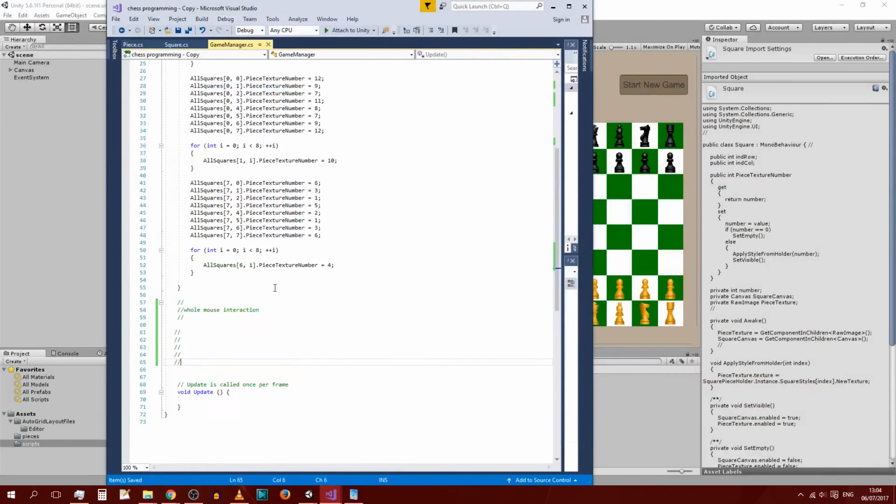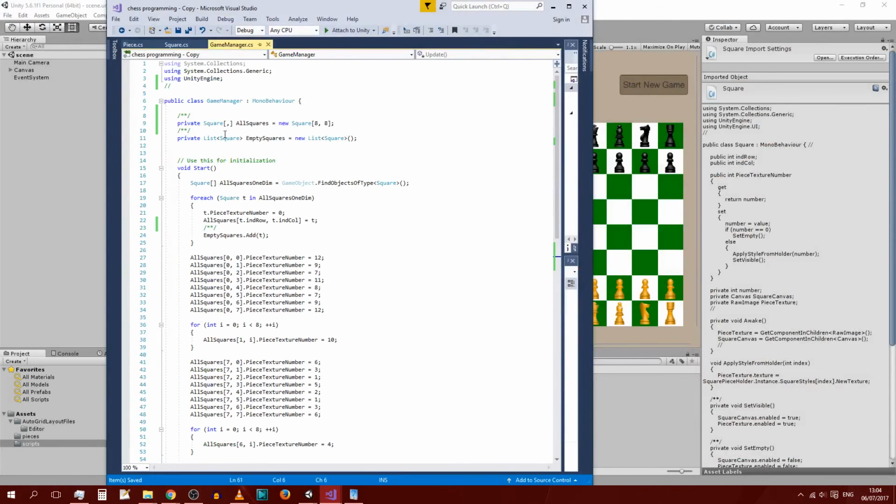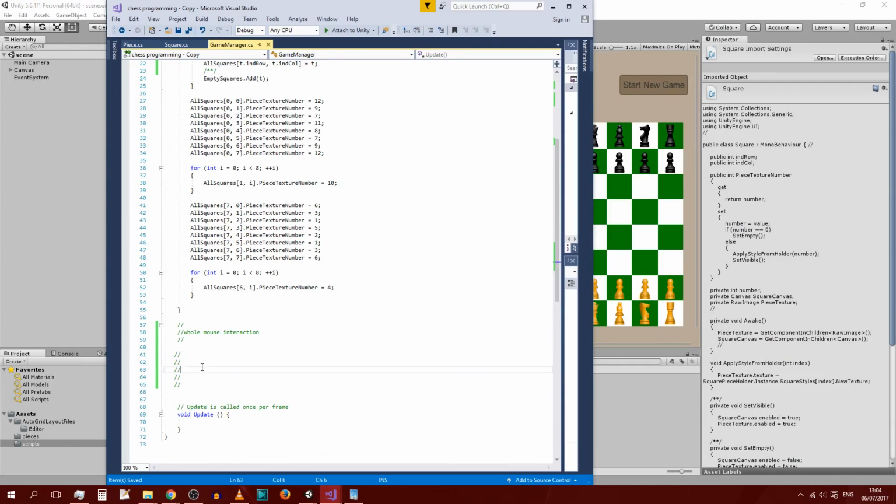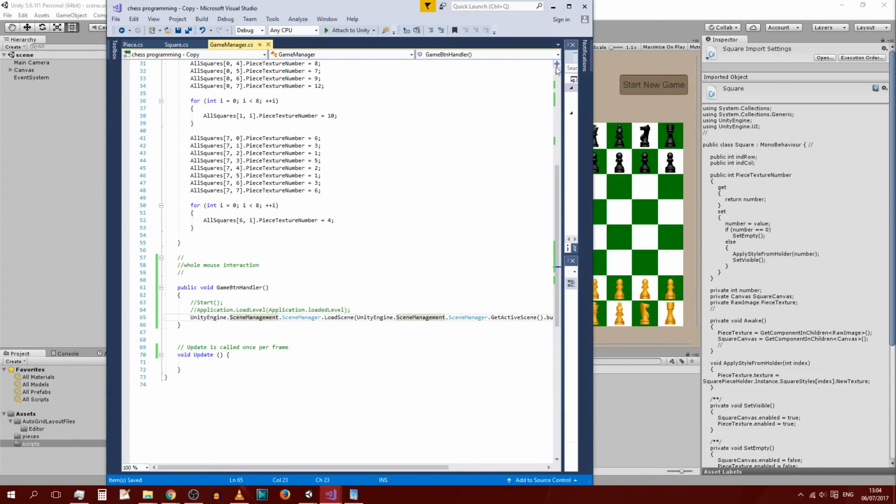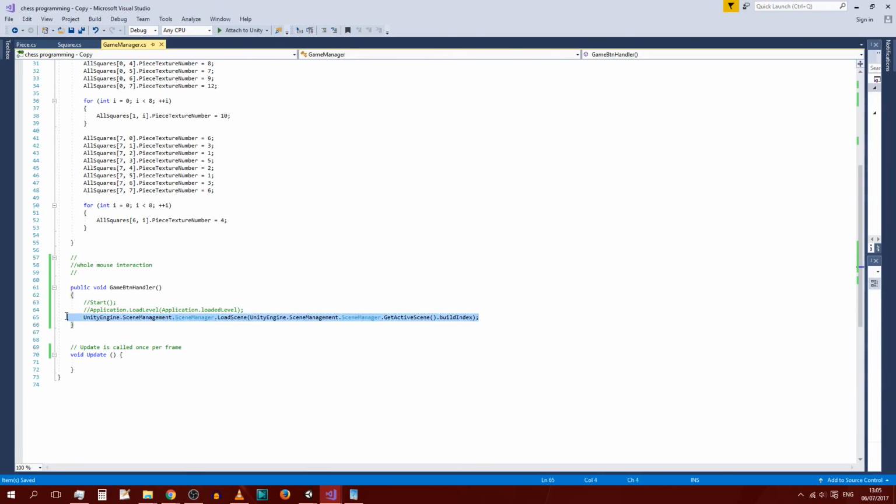So in Game Manager, I have just added some notes for myself there. Ignore those. I want to add the handling for the game button over here, and how we do that, there's just a line of code that we need. So this is the line of code. Let me show you. I know it's kind of long, but it's the best one I've found. Also, you can use this, but it says that it's obsolete. It does work. I have tried it.